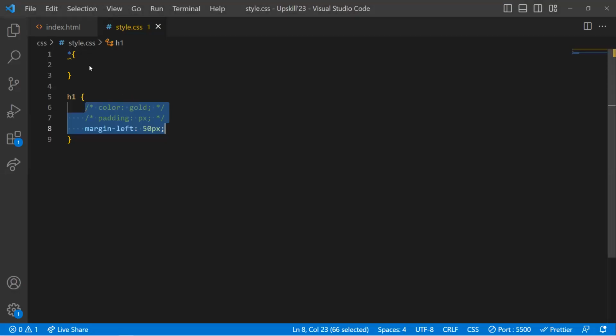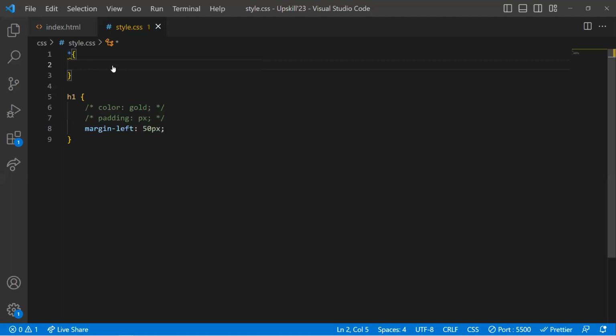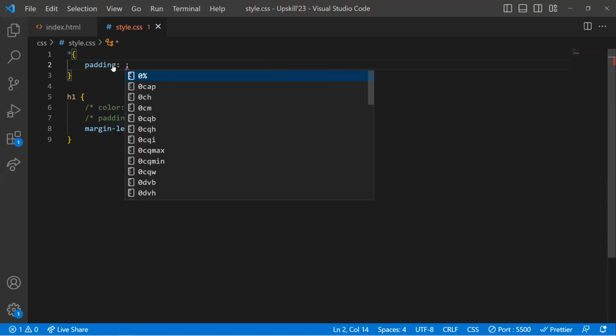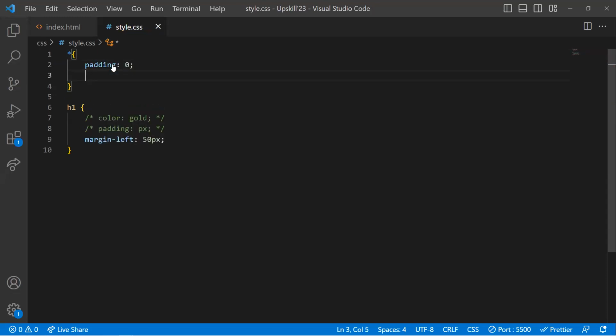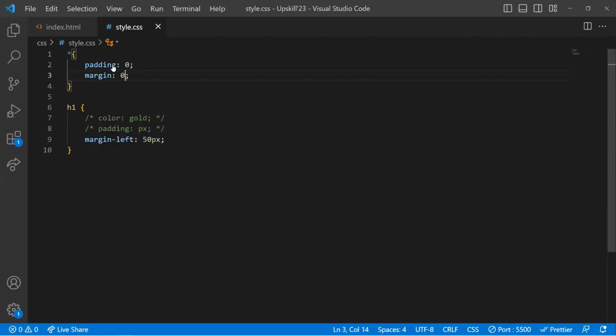So this asterisk is what they call a global selector. It's targeting the H1, the div, every HTML tag. That's what we are selecting. It's called a global selector. Okay, so you can see padding to be 0, right? And the margin to be 0.